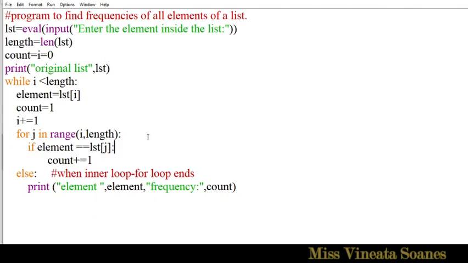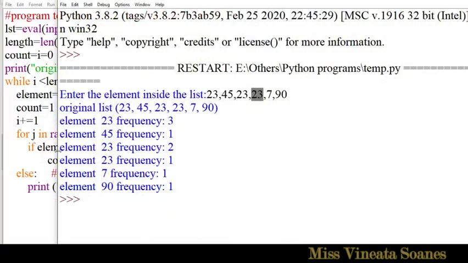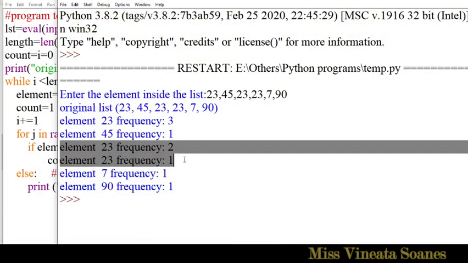So if you think you have a better logic for how to eliminate this part, I would like you to try. We should not get this 2 anymore, which means I'll get 23 with frequency 3, and 45 with frequency 1.